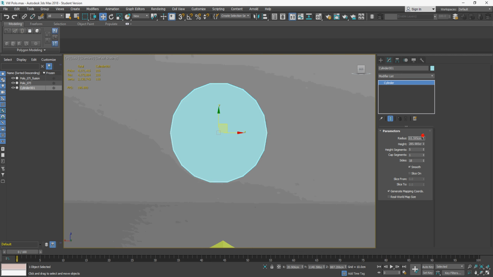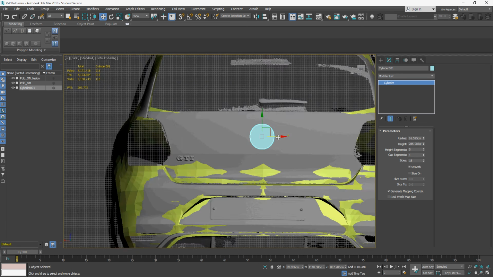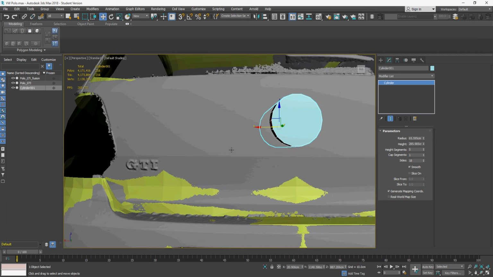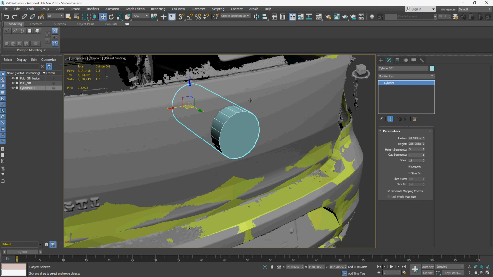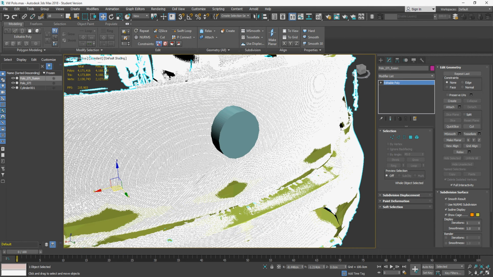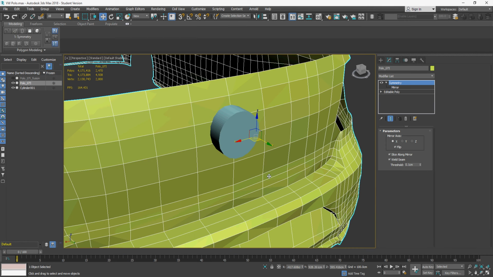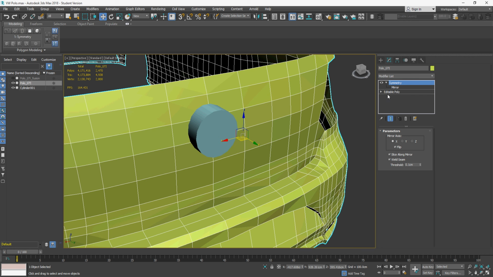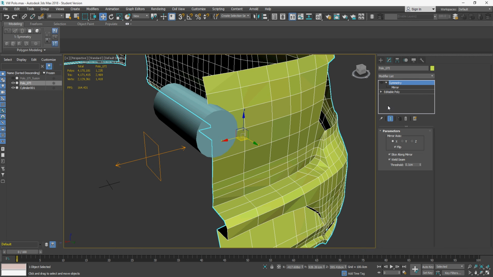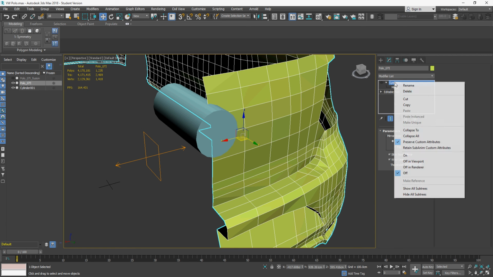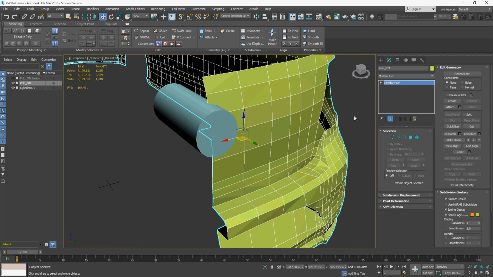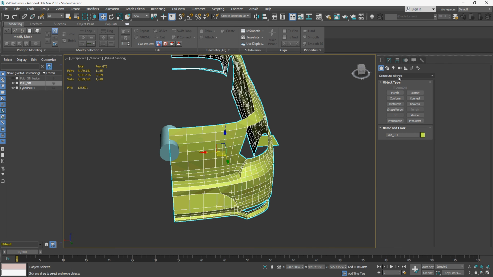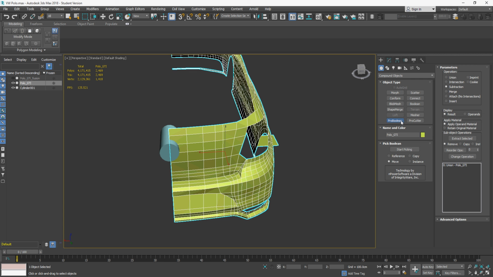But what we need to do, when we're happy with it, is click on our car model. We're going to just get rid of our symmetry for now, and we're going to Boolean the shape. But I'll just show you first of all what it would do with Boolean. Now, a lot of people just use normal Boolean.